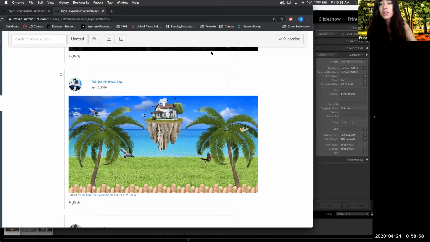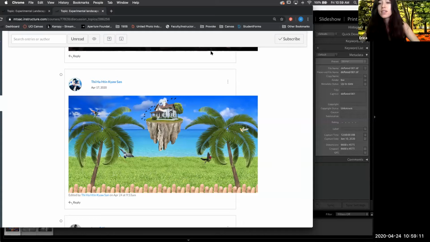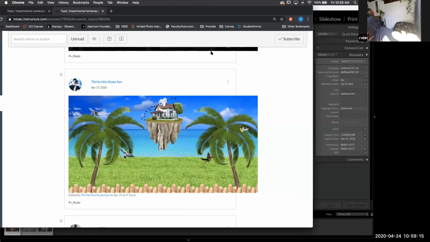That reminds me of a movie that I saw. It's like an anime movie, and it's like a magical house that runs around. Howl's Moving Castle. Yeah, that one. So cool. Is that a good thing? Yeah. Okay, cool.